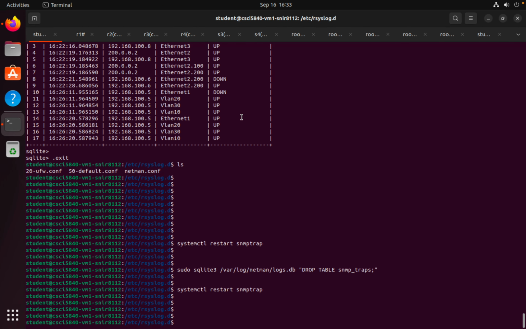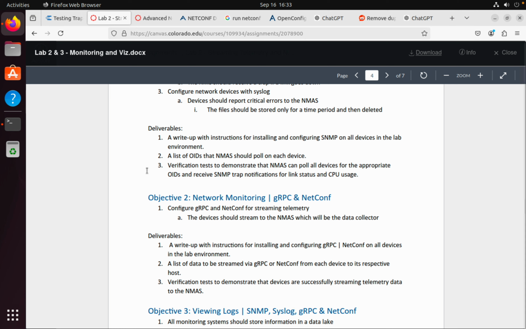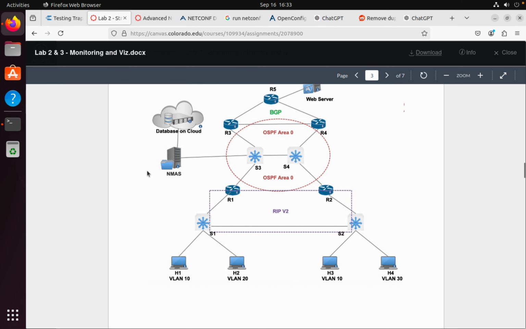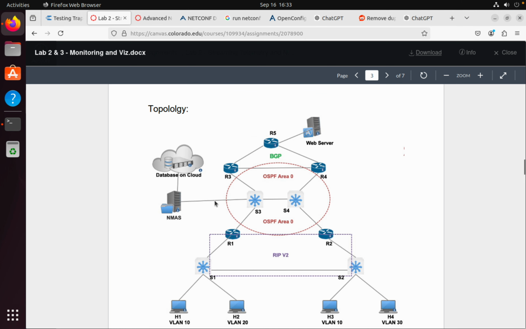Okay, so from the last time, I have my environment changed a little bit. I had a management switch which was connecting to all the routers and switches initially, but now I just removed the management switch and I have sub interfaces configured on all the routers and switches. And those sub interfaces connect to the NMS.